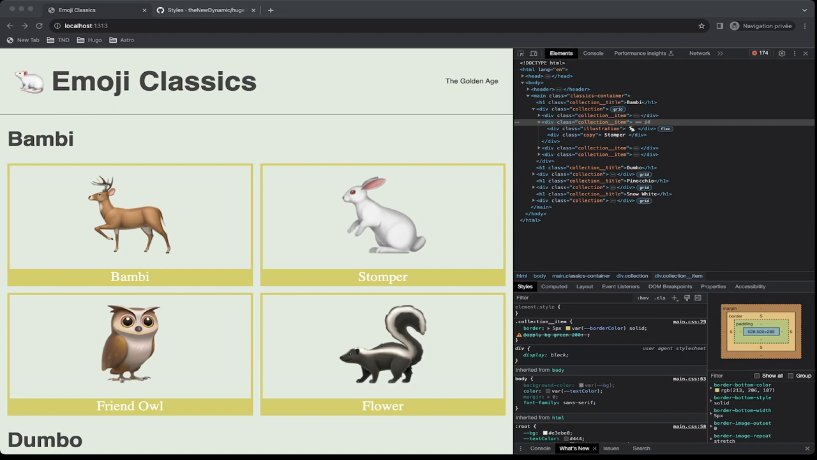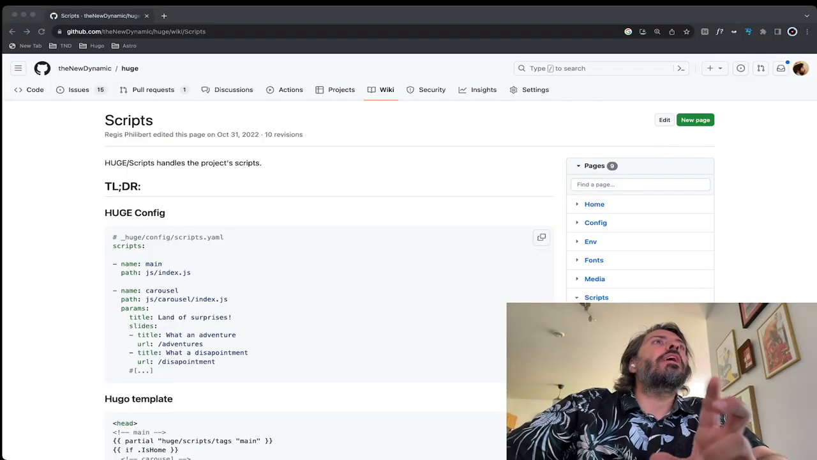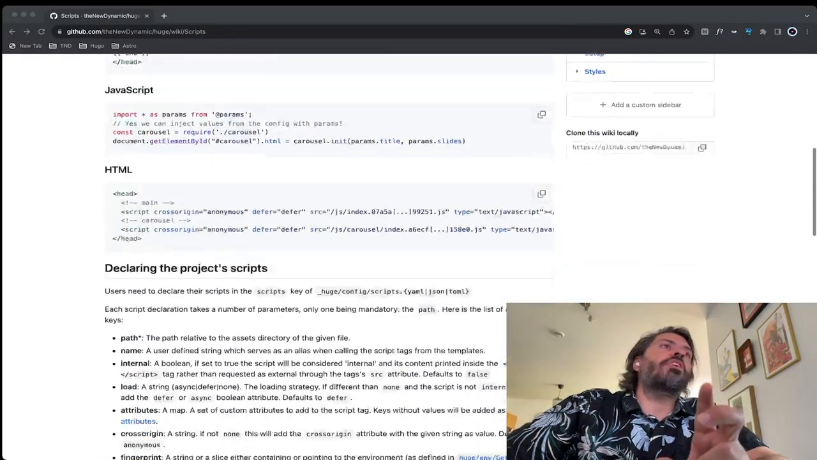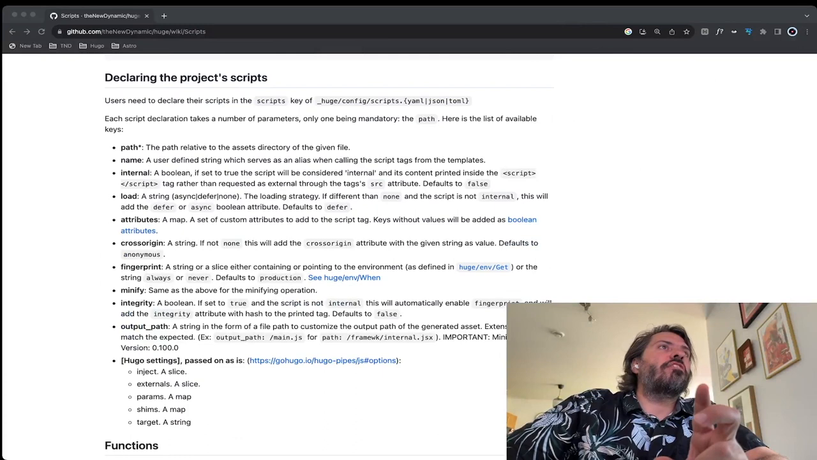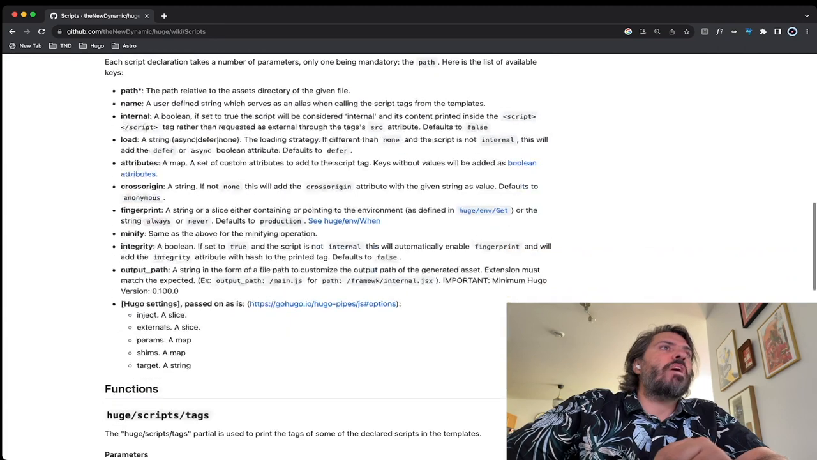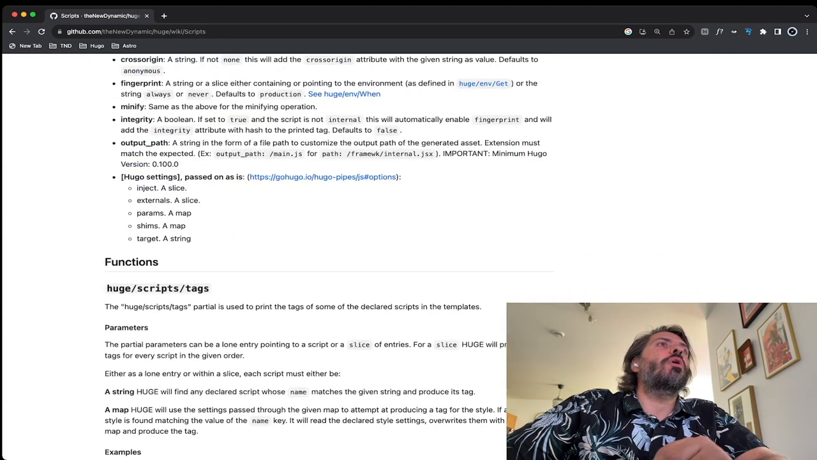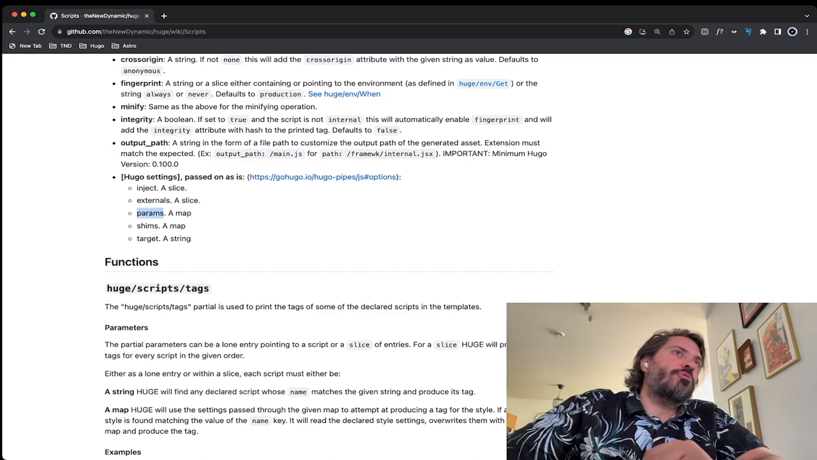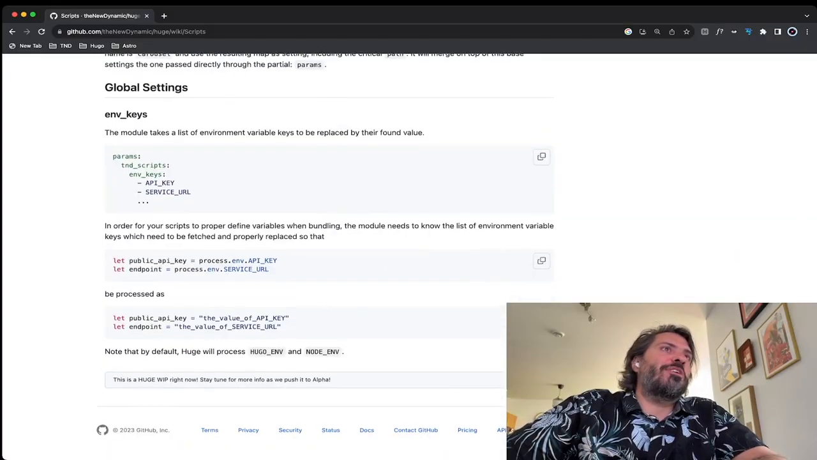Pretty straightforward, right? Getting back to the wiki quickly for scripts, because there's some stuff we didn't cover. There's a lot of stuff like the loading strategy that you can customize, the cross-origin attribute, you can customize it as well. And of course, anything that Hugo will apply to scripts, like the target, the shims, the externals, the inject, anything, you can add it to your configuration file. We only covered params, unfortunately, but the rest, you can check it out by yourself.